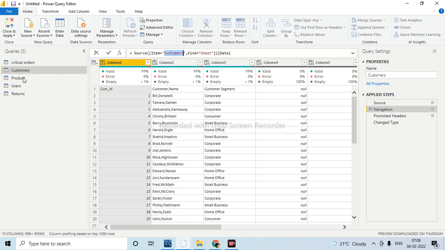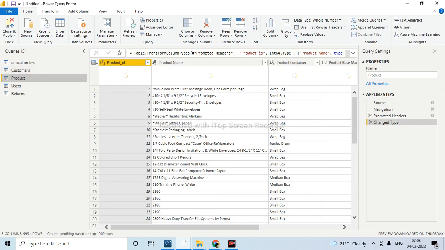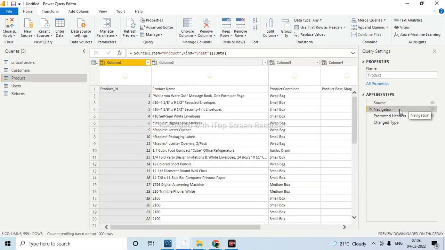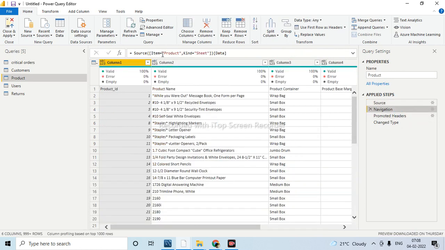For example, if I have taken anything else, the source step will be the same, because we are taking everything from the same Excel file. But in the navigation, we change the item, meaning the one we are selecting. Here we are taking the product. In this way, you can change this. Here also you can directly change the code and load it. Any doubts? I will take the source from SQL and tell you how to change the data source from SQL also. Later we'll continue.